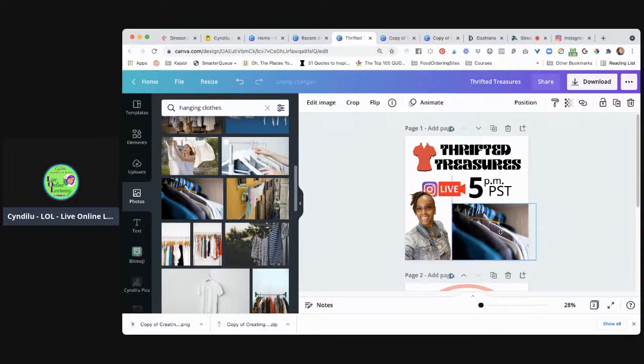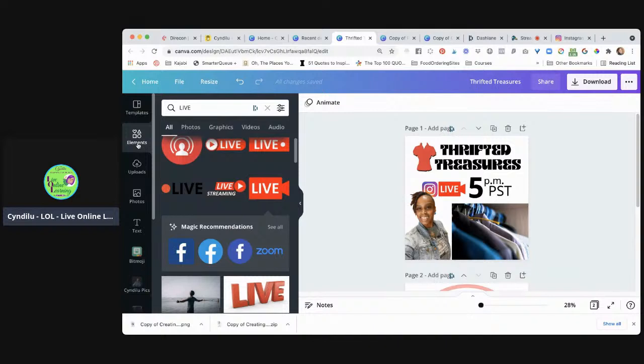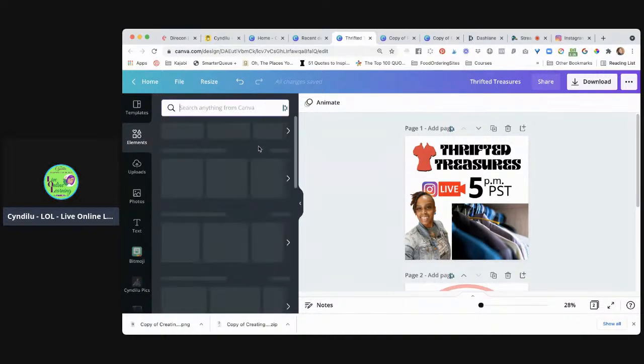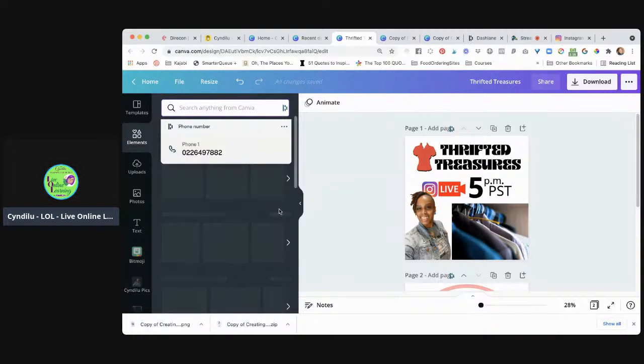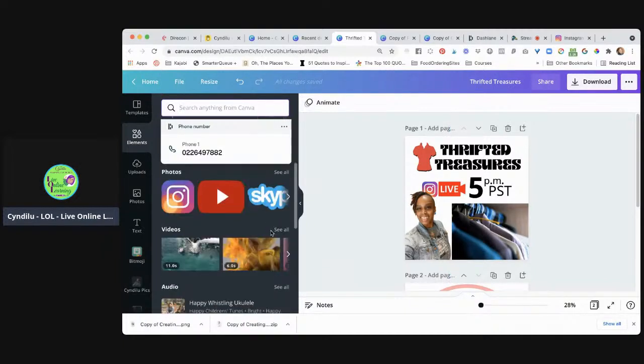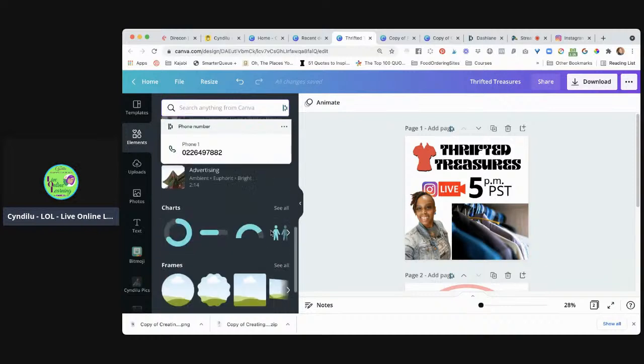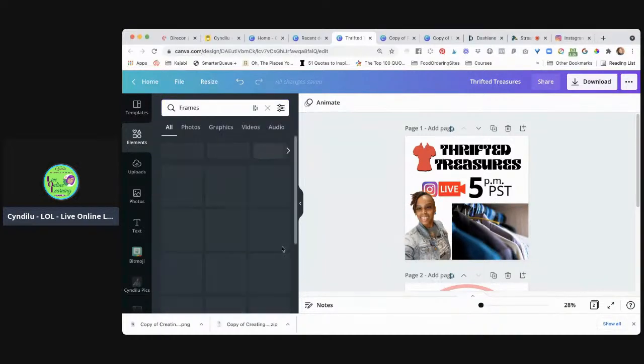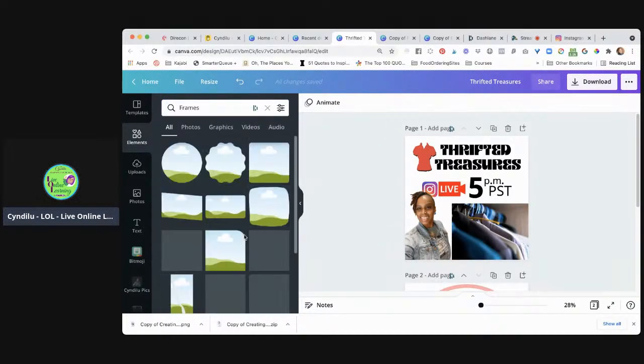The other thing that we can do is give it some shape by going into elements and then take out the live because we don't need that anymore. And we're going to go down here to frames, if I can find them. Frames, we're going to see all. So we could pull any of these shapes, and it's going to take a second for you to see what there is. So I'm going to give it a second.